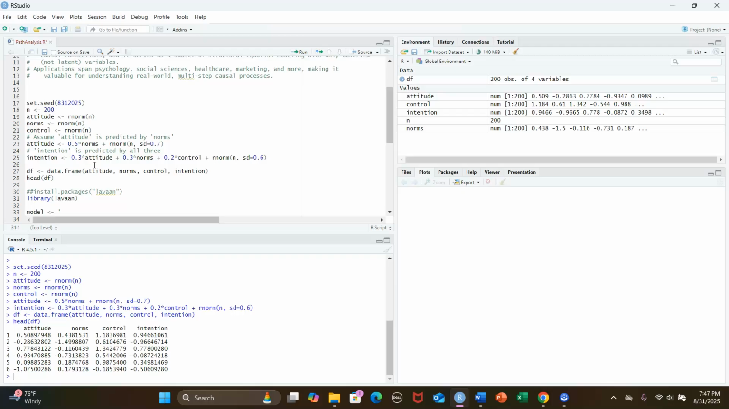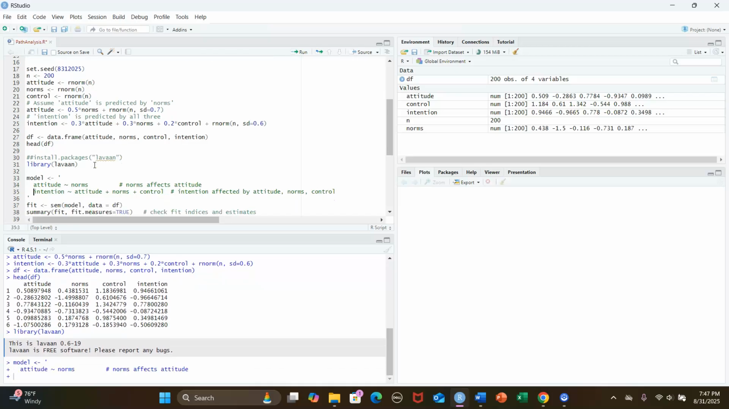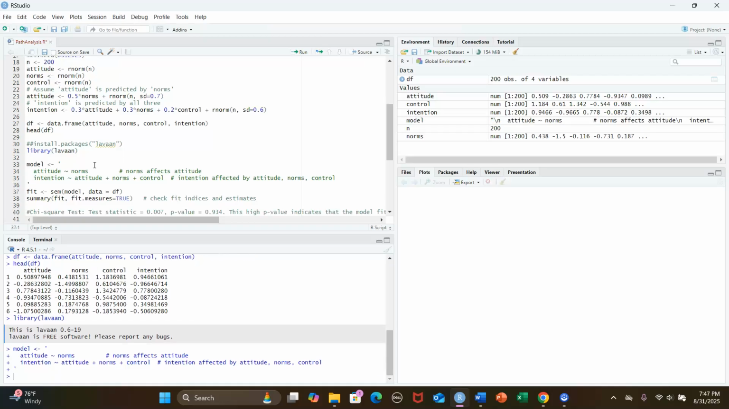And we're going to use the structural equation model package in R, lavaan. And we specify the model. So the model is: attitude regressed on norm, intention regressed on attitude, norm, and control. Okay, and that's it. And then we're going to fit the model. The syntax is very simple: sem model, data equal to df.